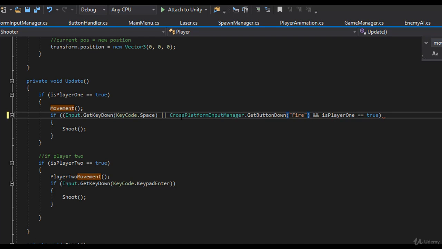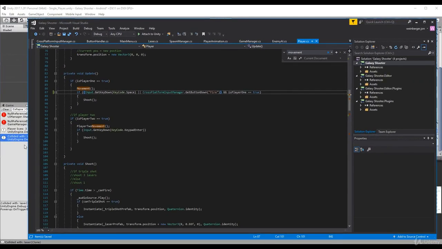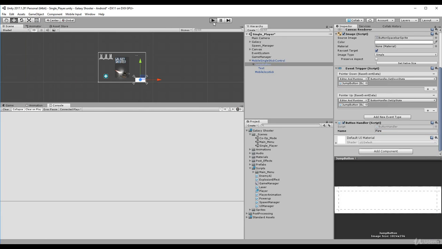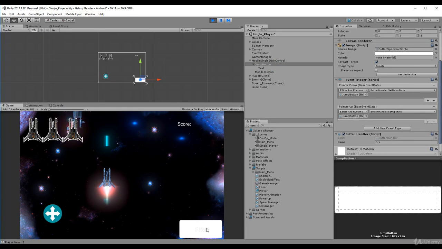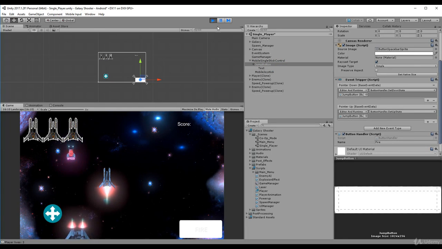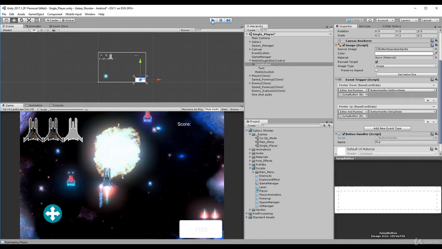Okay, go ahead and save this. It looks like I'm missing a parenthesis. All right, so go ahead and save this. Let's hop back into Unity and run this. You'll see here that when I click, nothing happens. I can move left and right, and when I click my fire button, we now fire. So right now, our game is ready for mobile.